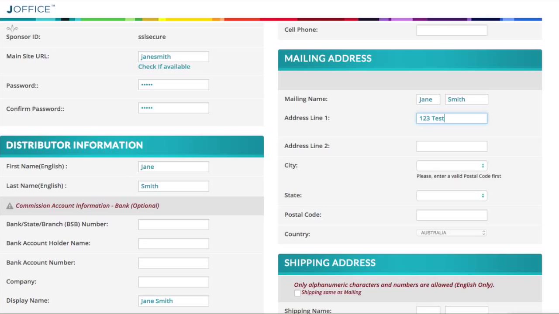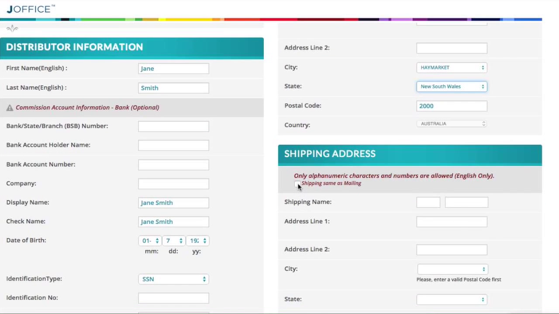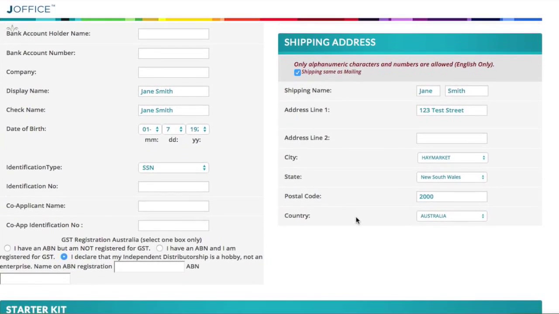Now there's a little trick to this as well. Once you get down to the city part, you'll see that there's no options there yet. You've actually got to put in the postcode first. Put that in and basically click back up here somewhere. Wait a little while and it should, there we go, click on the city box and it will now give you some options to pick. So you've basically got to enter in your postcode first and then select your state. If your shipping address is the same, just click on that box and it will fill it in again for you.